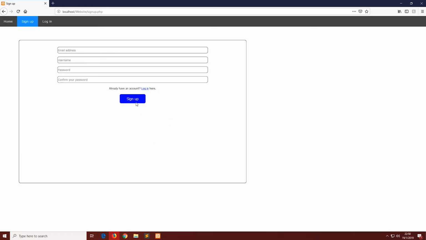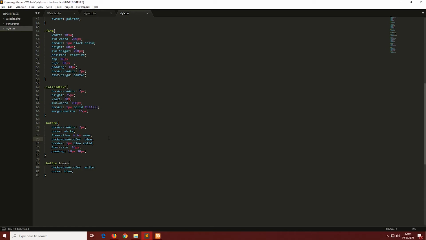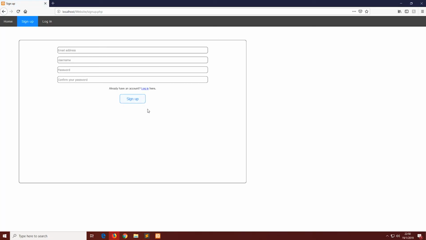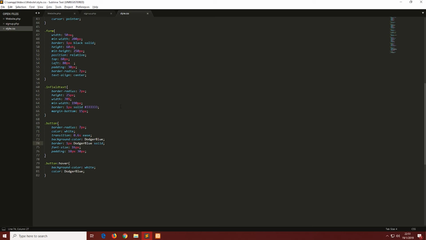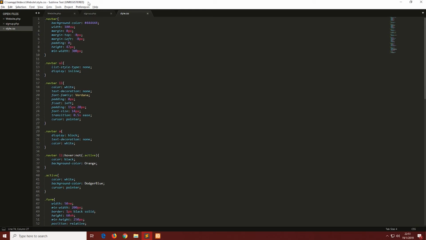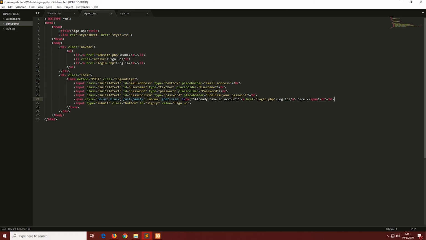But if you look at it, you can see it looks reasonably good, and I think it's going to look even better with Dodger blue. And it's going to be Dodger blue. F5, and this actually looks much better, and you can see the button looks reasonably good. So this is basically how you do the sign up form, and in the next episode we're going to look at some PHP code to actually make use of it.